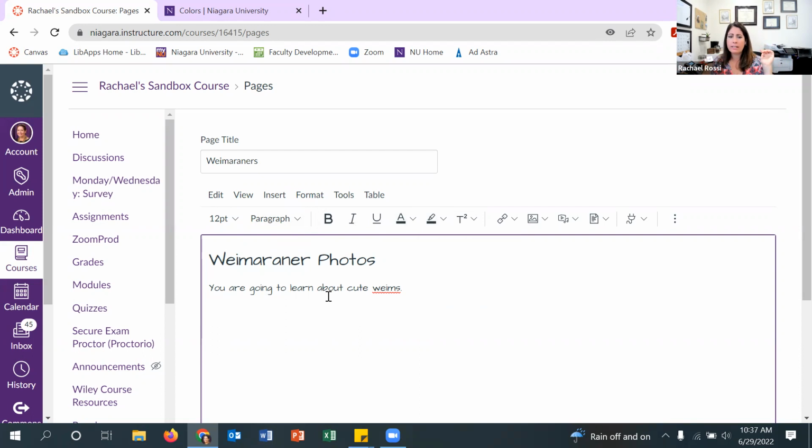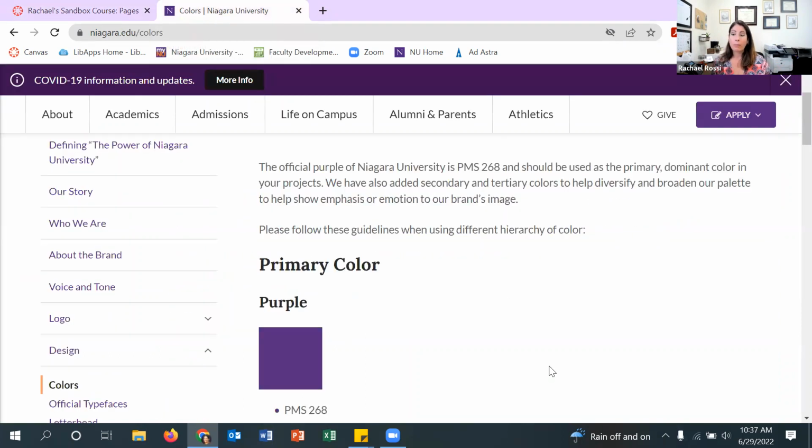And I actually kept the university's official colors up here in case you wanted to use the university's colors a little bit to add some consistency to your class. So I figured it was a good opportunity to show that as well. So if you're ever wondering which shade of purple or shade of gray or melon or coral, I think we have a couple of different ones, are the university's official ones. You can always find those by navigating to niagara.edu/colors.